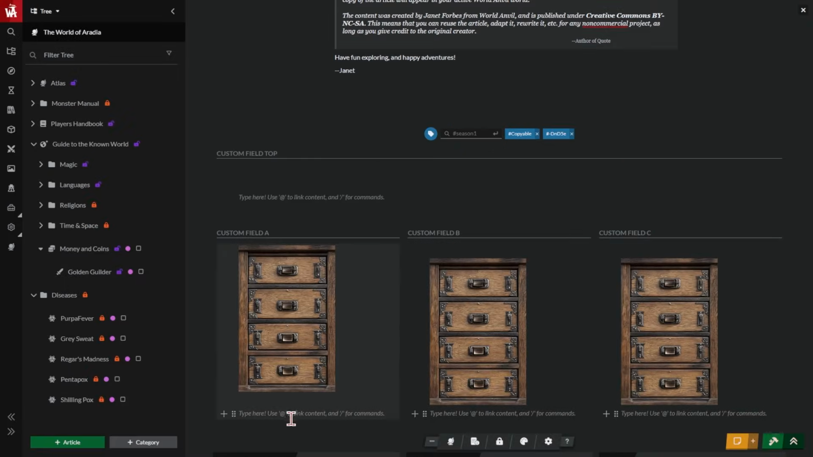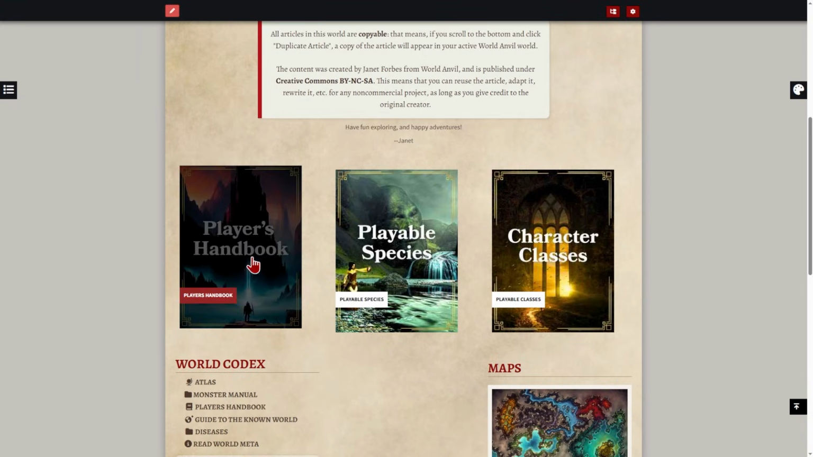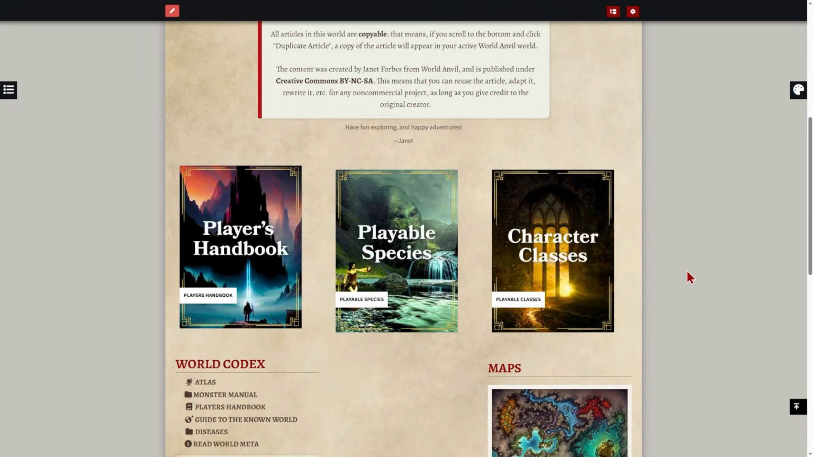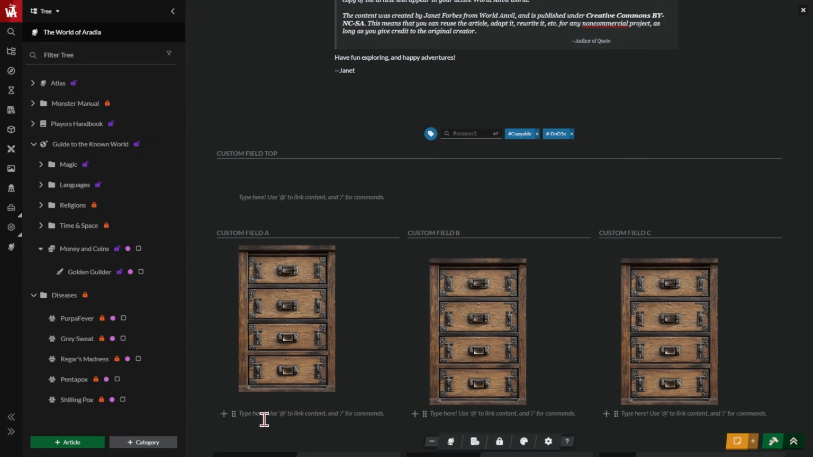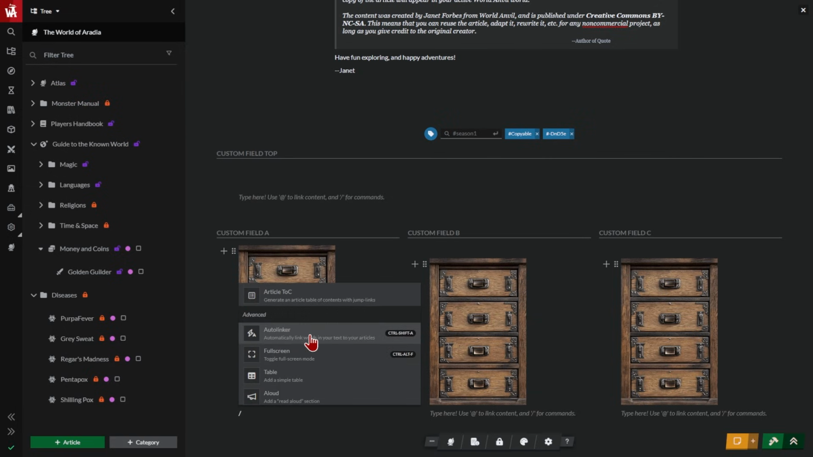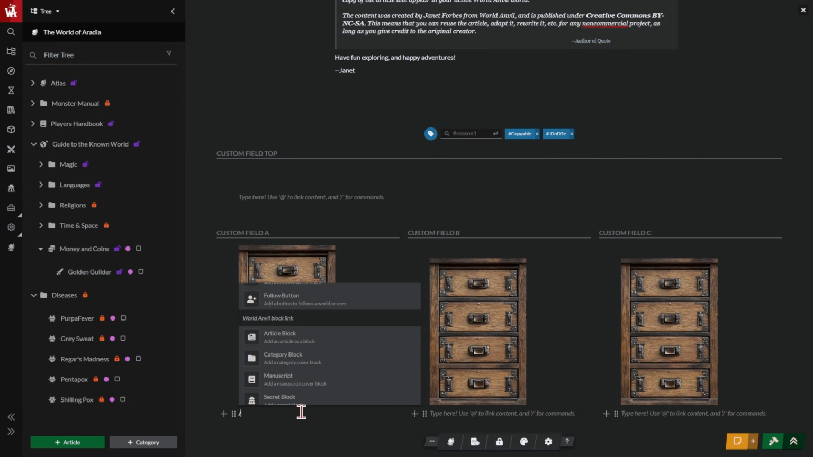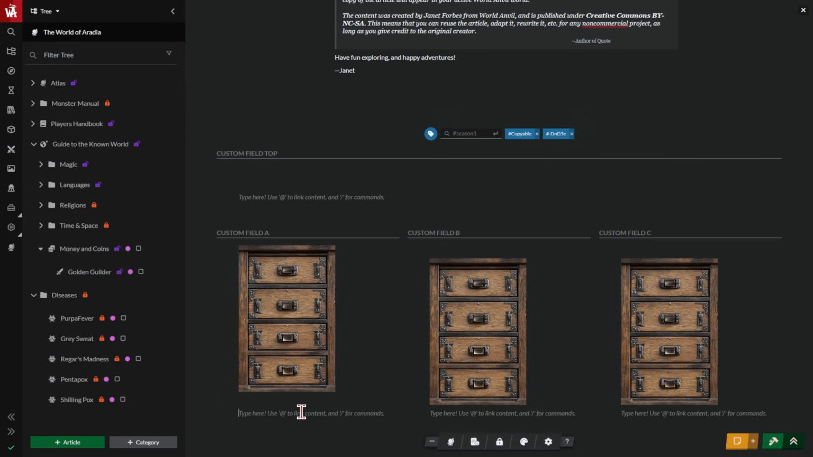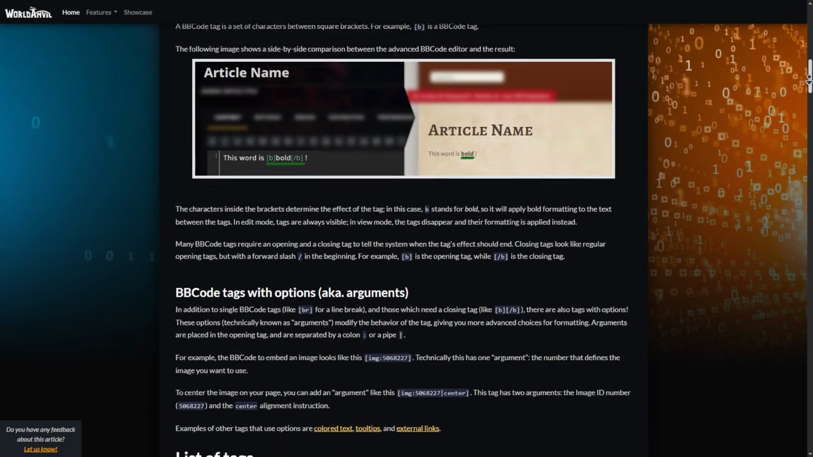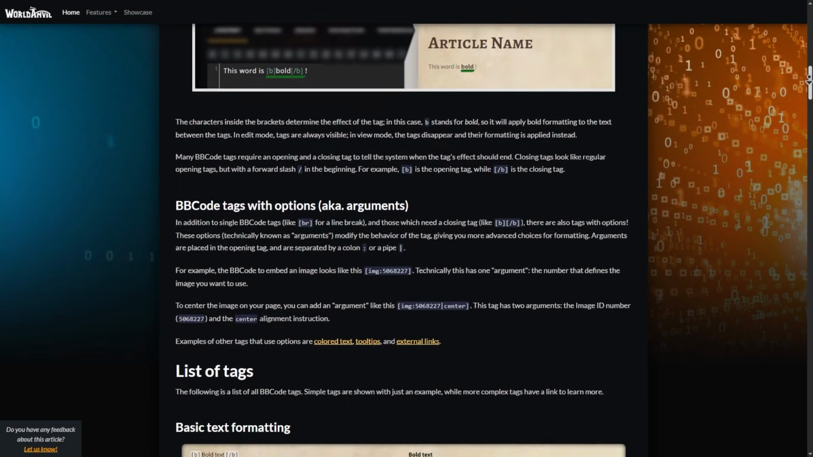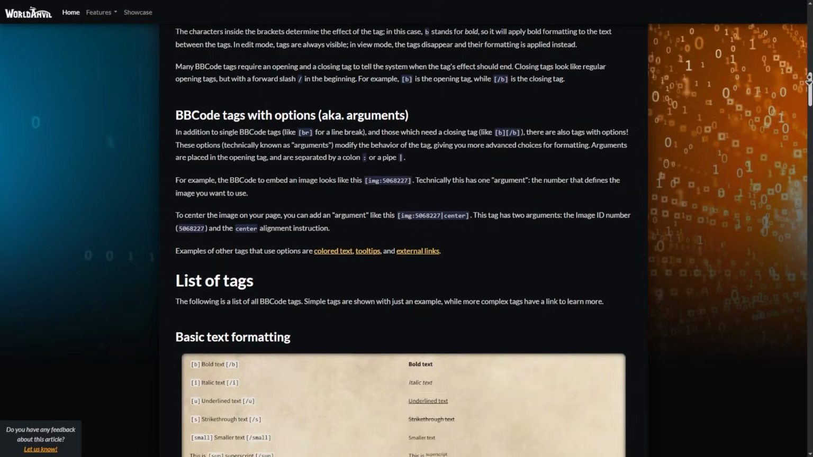These custom fields allow you to add more content to the top of your homepage underneath your world introduction. This is a great place to embed world primers, introduction articles, and character creation guides, or your manuscripts with teaser chapters of your novel to get your readers hooked. You can add all of these using the / menu if your world uses the visual editor, or using BB code commands in the advanced editor. By the way, I've linked the guide to BB code in the description of this video, and it contains full instructions on embedding all kinds of content.